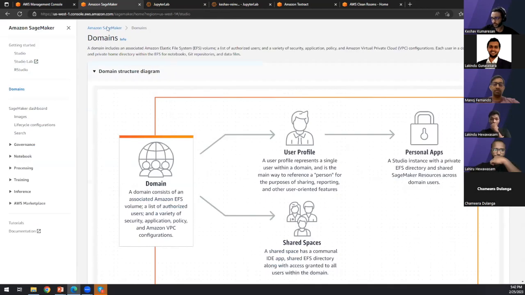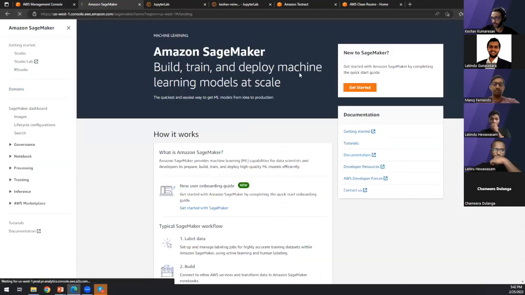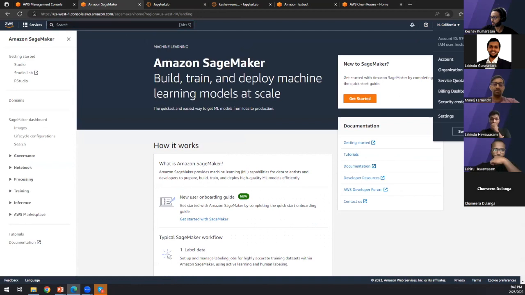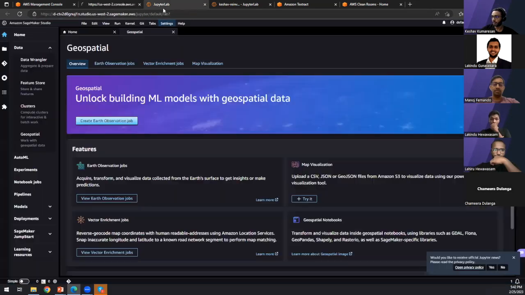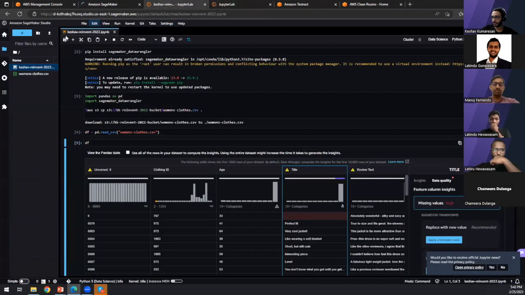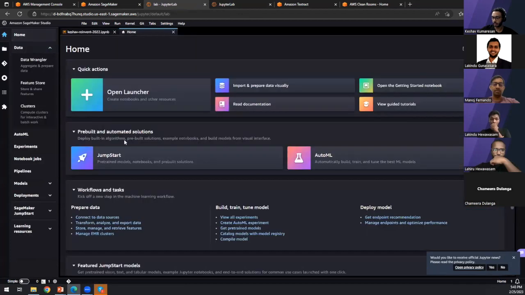So once you access it, I'll switch back to the Oregon region. So once you access it, you will be invited with a screen like this. If I go to the home page, like this, okay. So here you can create a launcher. You can do a lot of things. There's a lot of things you can do here.